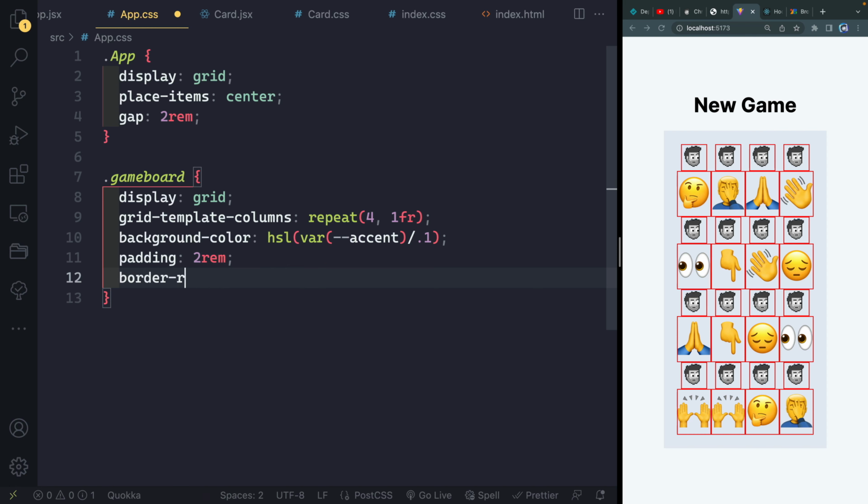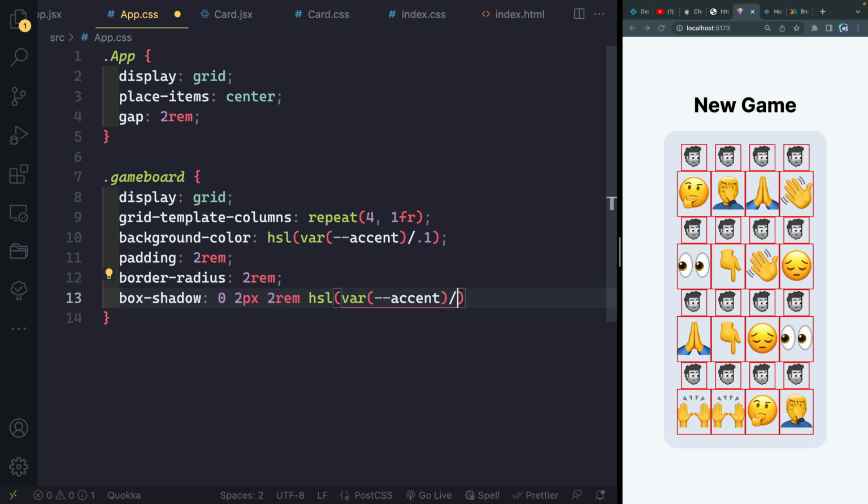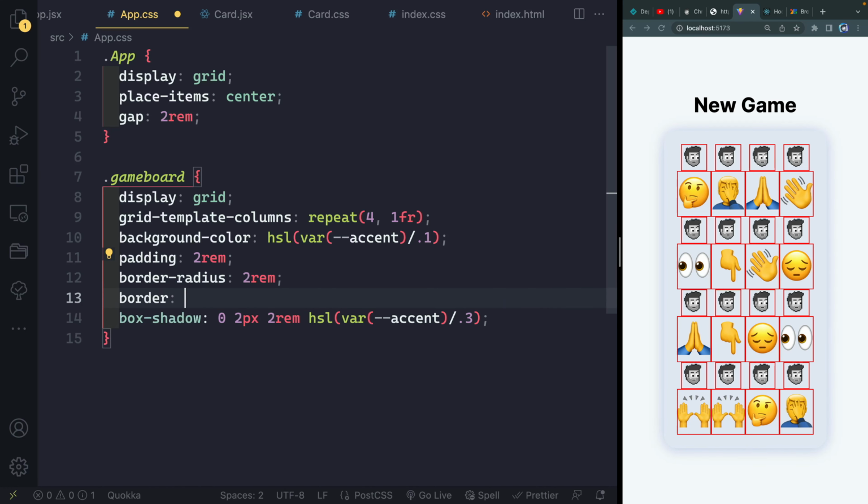Let's do a border radius of the same. And then let's do a box shadow just to kind of spice it up a bit. So we'll do 1, maybe 2 pixels. Let's do like 2 rem, and then HSL of my accent with like 0.4. It's gonna be way too much, probably. Something more like that. Maybe we'll also do a border, like 2 pixels, solid var.